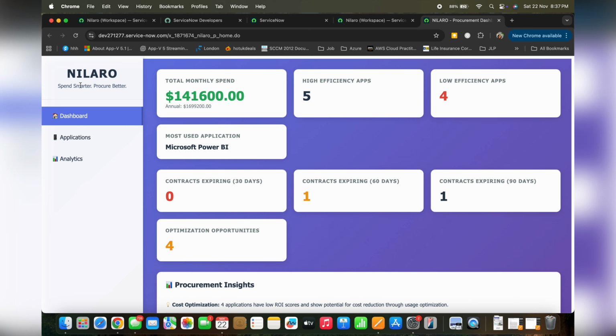As I told you earlier, the app name is NILARO Spend Smarter, Procure Better. And you can see here how much we are spending monthly, and what the high efficiency apps are, what the low efficiency apps are. You may wonder why we need the low efficiency apps also. It can tell you whether the app is really used by many people or not. If it is not used by many people, you can cut down the app, and ask them to use a different app which is used by many people and serves the same purpose. If the purpose of the other app is really the same, you can cut this down and save a lot of money.